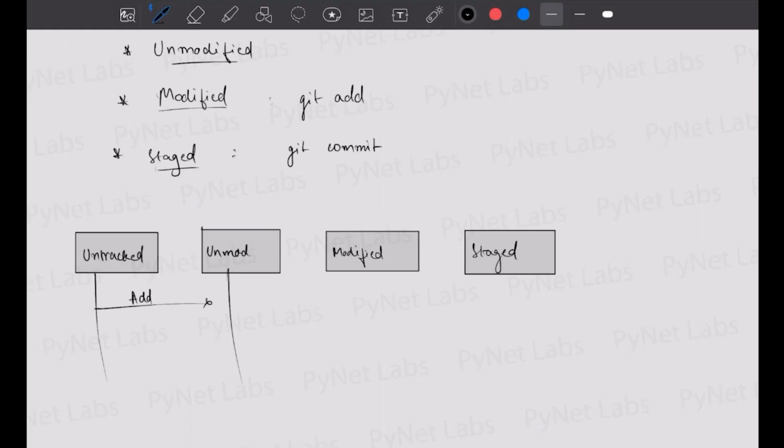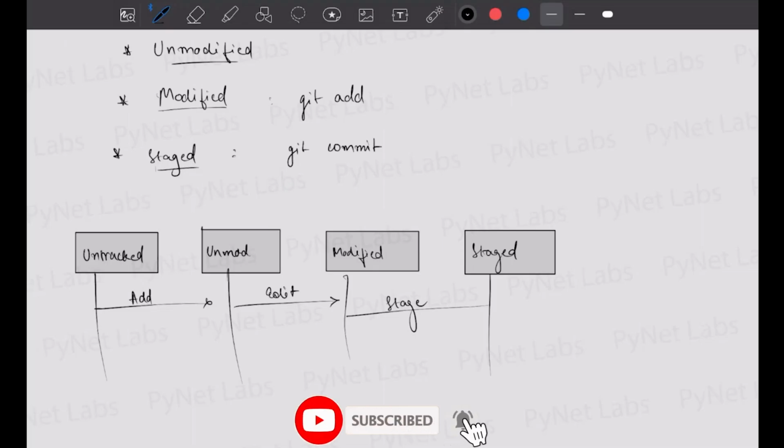From here, if you make any change to the file, if you edit that file, it will get into the modified state, right? Here, if you run the git add command again, it will get into the staged mode. So you can say if you stage the file, it will get into the staged mode. Then if you, for example, commit those changes, then those changes will get committed and will be visible in the head repo as well.